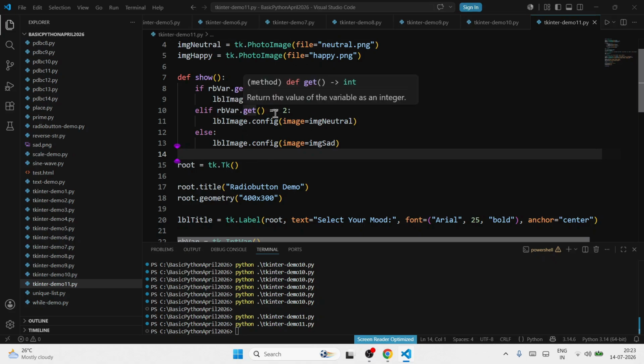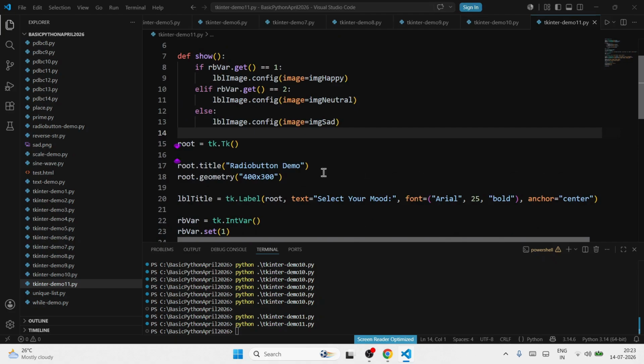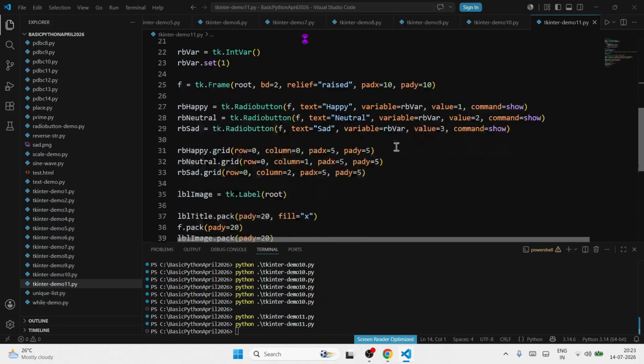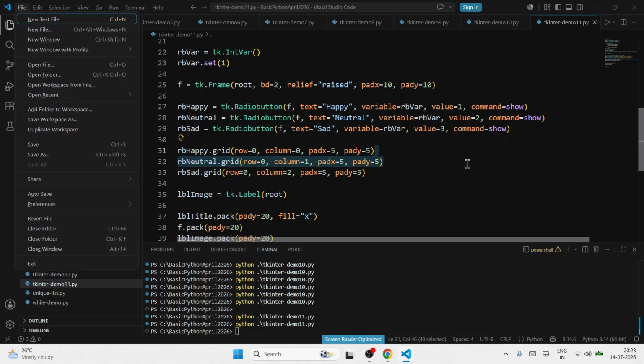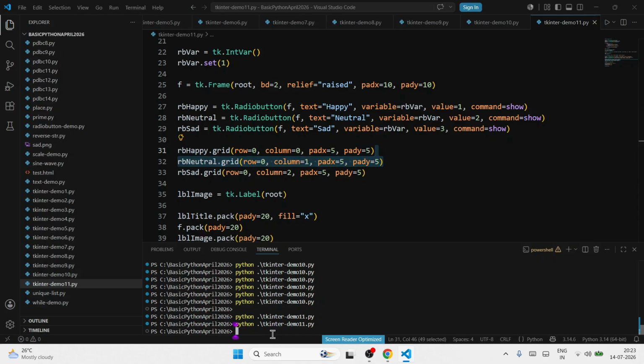If rbware.get is 2, means you have clicked on second radio button, I'm changing it to img neutral, otherwise to img sad. Getting? And the value of this variable will change whenever you click on it. So whenever any radio button you click, its value is copied in that variable. And this function is called because you clicked it. Whenever you click, the function gets called. Okay?